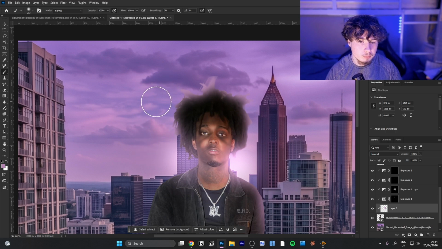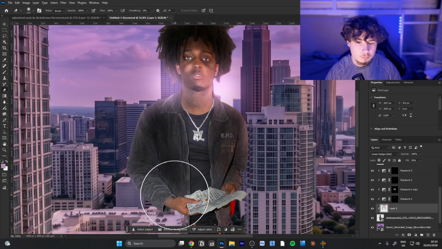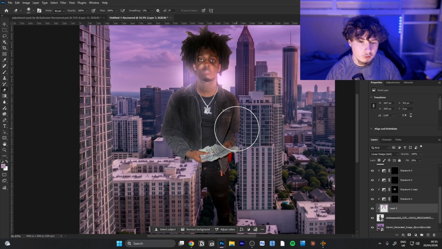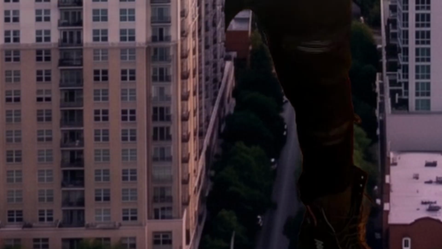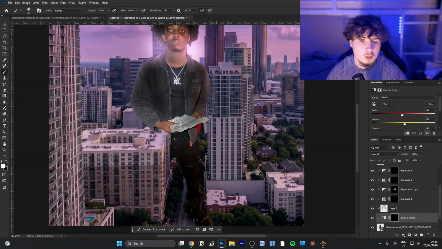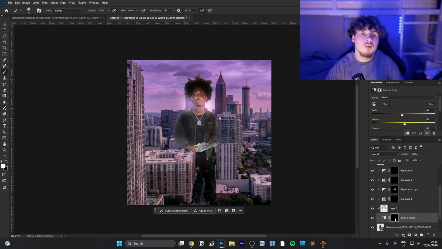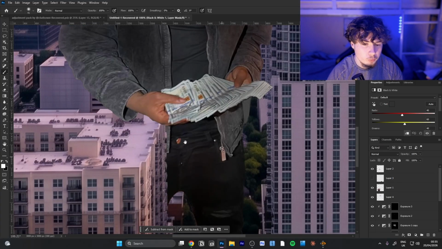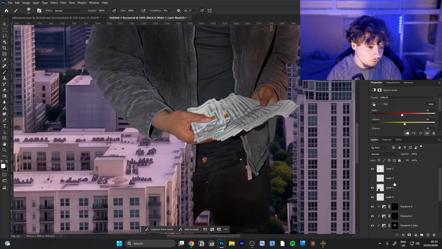Obviously his hair is a bit messed up, and I'm gonna get rid of it here because of that cutoff point. Now I'm gonna go ahead and get black and white, just get rid of all this color here, because I don't want that. This is actually coming out pretty good. It's pretty nice.